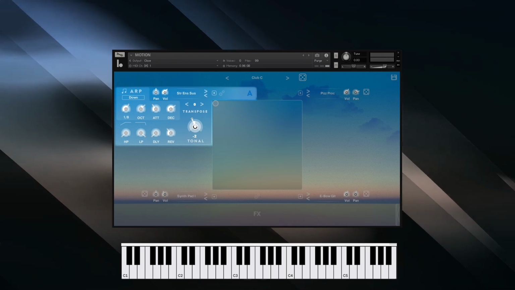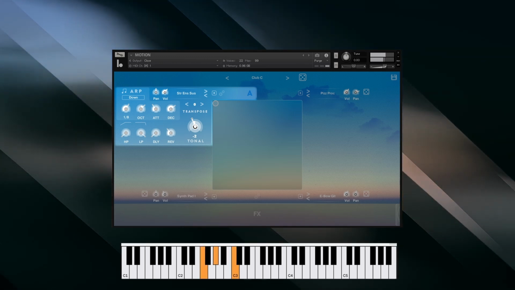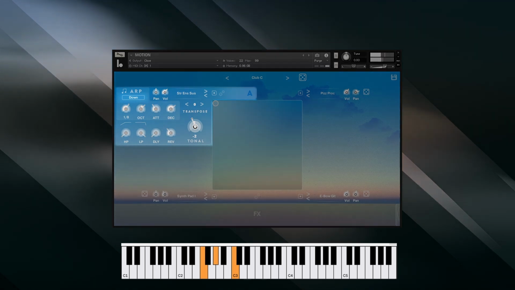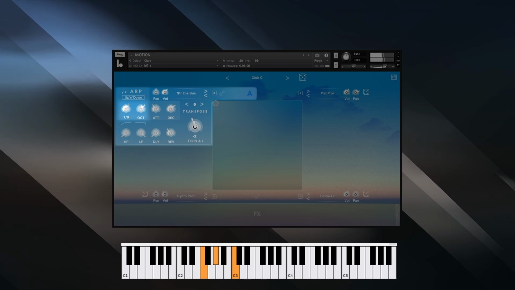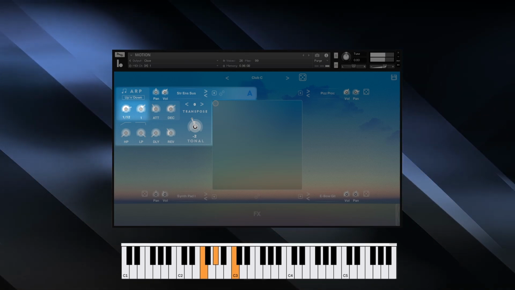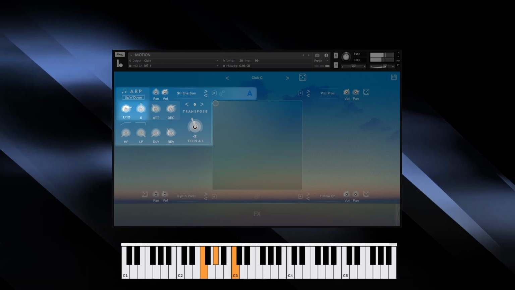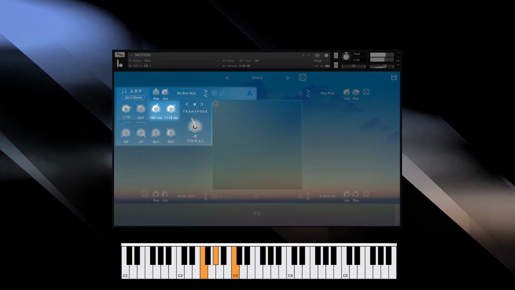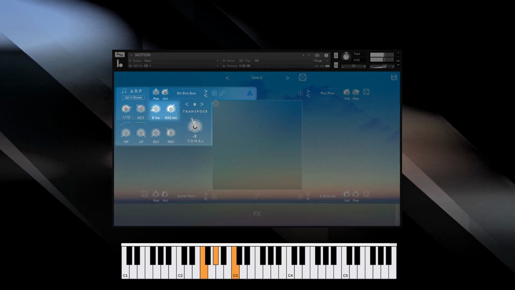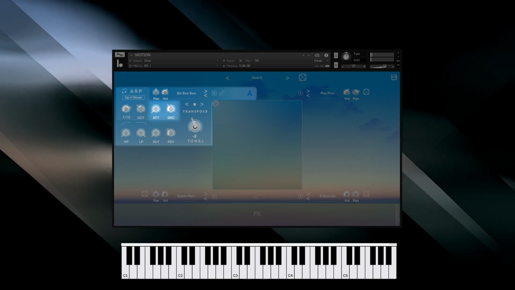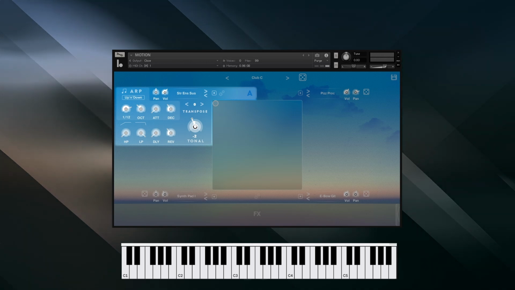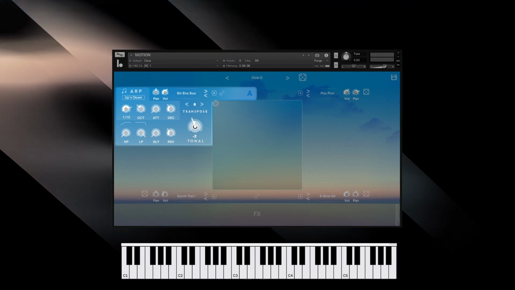ARP mode turns the sound source into an arpeggiator. You can control the arpeggiator pattern, sync time and octave range, including negative values. There's also an AD envelope with attack and decay settings to adjust the timing of each arpeggiator step. I'll cover some specific tips for using the ARP mode with modifications in the advanced layer editor shortly.